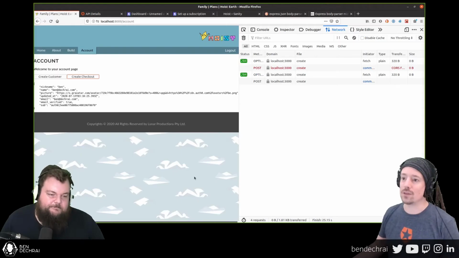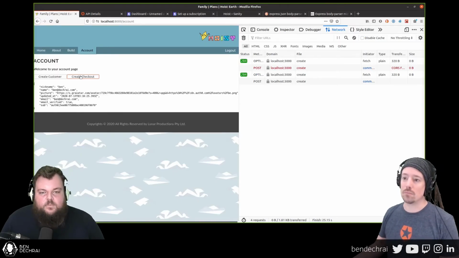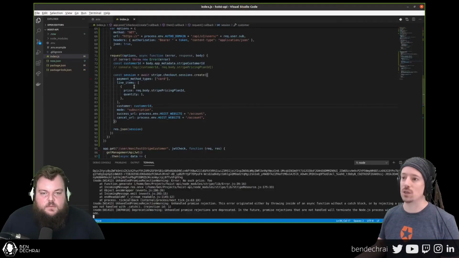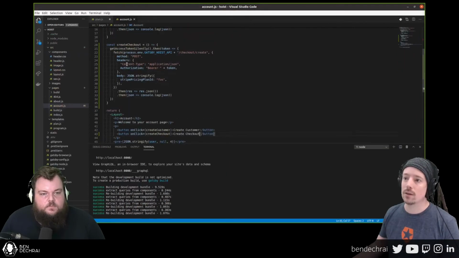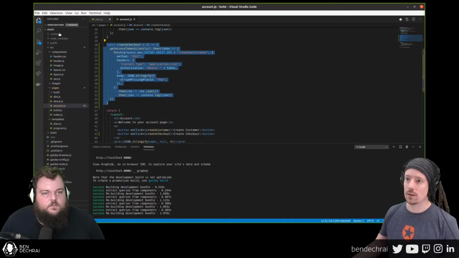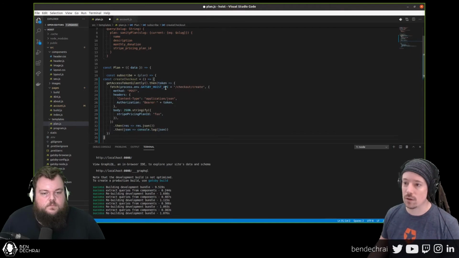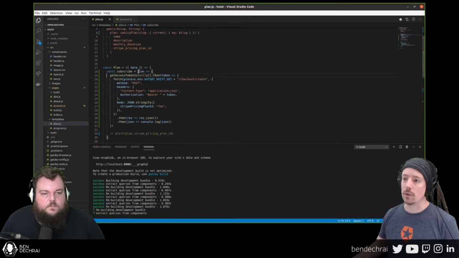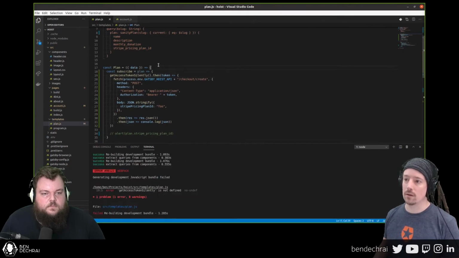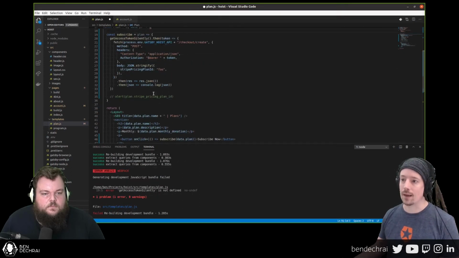Yeah. So let's move this button onto the other pages. The plan page, yeah. So we'll probably rename it as well. Let's copy that and paste that in. Actually, it's called subscribe already. So I'll just remove these bits. And we're being passed the whole plan. So we'll get the plan in here.